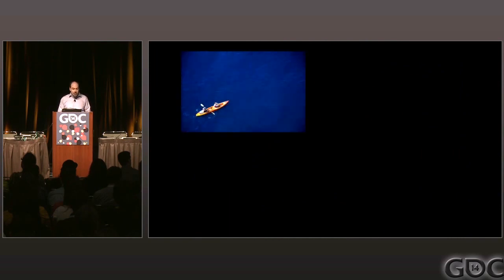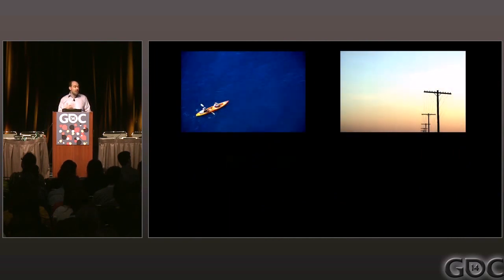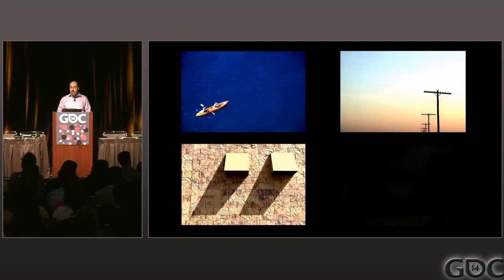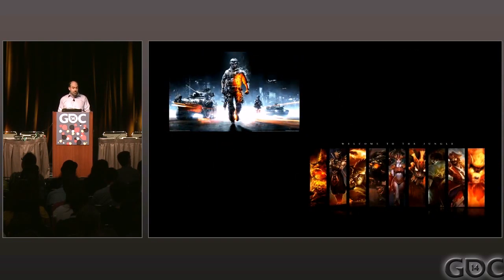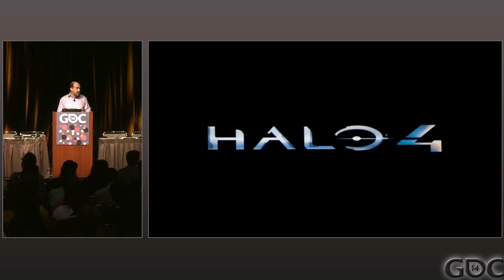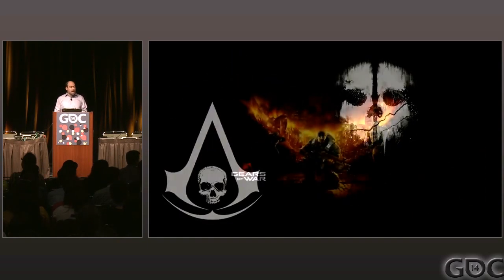Now, another common definition of negative space is just removing miscellaneous detail to achieve a natural balance that allows your eye to understand and appreciate the focus of what it's looking at. So combining these various techniques, we see negative space being used in game marketing all the time. Battlefield, League of Legends, Halo, Call of Duty, Assassin's Creed.